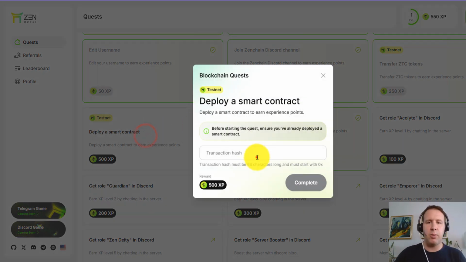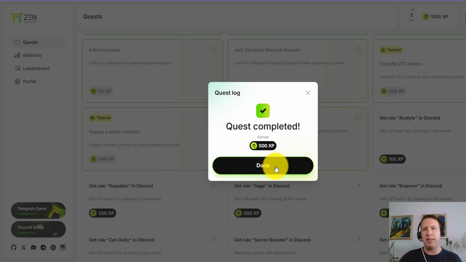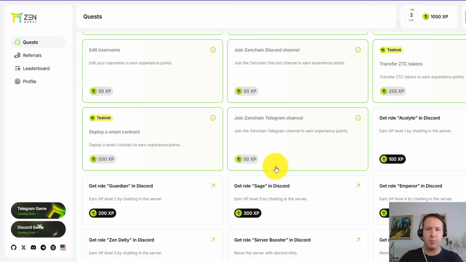I'm selecting the quest about deploying contracts. I'm pasting and I'm hitting complete. And now I've earned my 500 experience points.